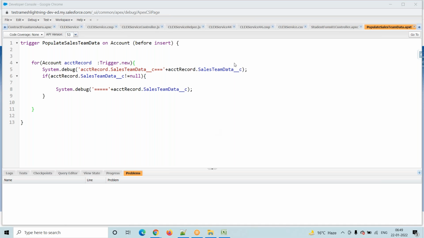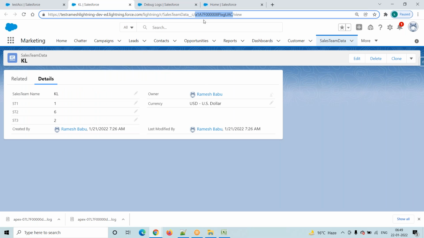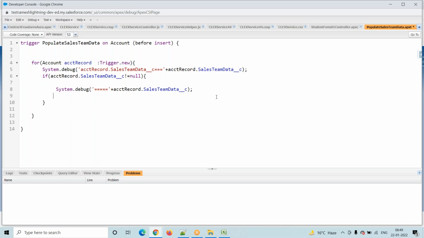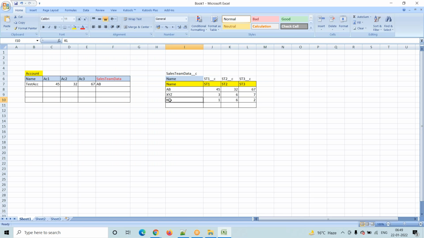Okay, fine. So now here what we are getting? Account record dot sales team data is nothing but we are getting this record ID, right? Now what is my next step? We are getting this record ID. Then what is my next step?